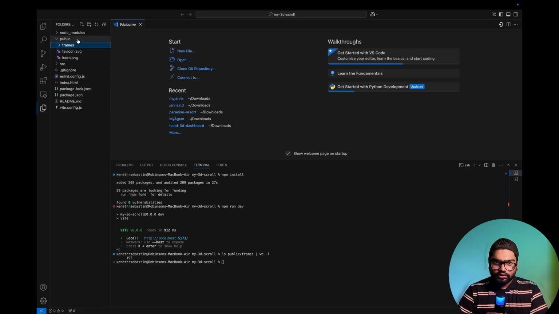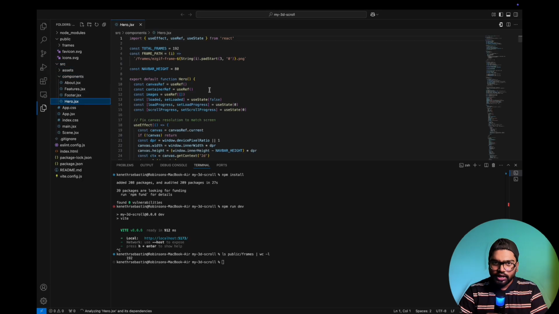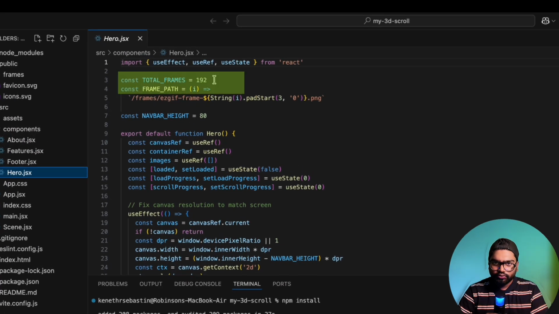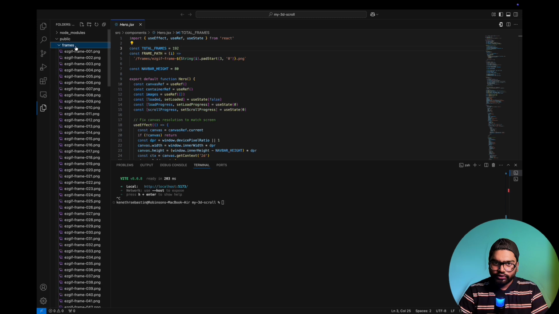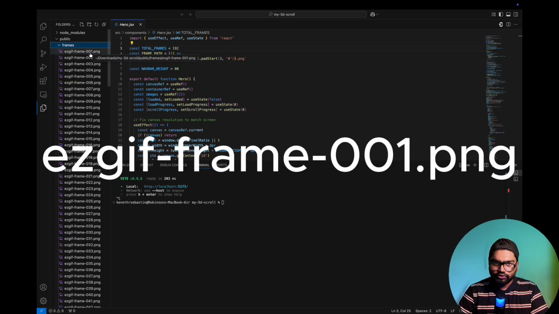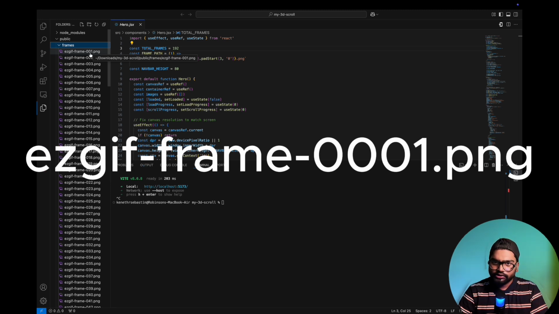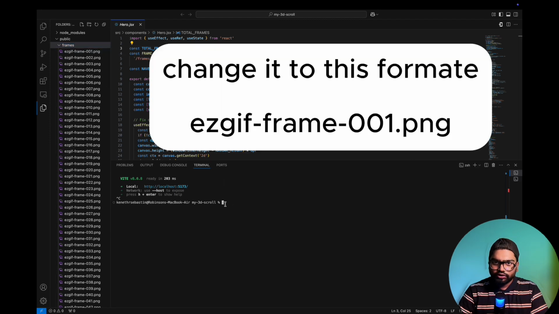All right, so now open the src components Hero.jsx. At the very top you'll see these two lines. Okay, so change this 200 to however many frames you have, and check your frame file names. If they look like ezgif-frame-001.png, leave it as is. If they have 4 digits like ezgif-frame-0001.png, then change it to 4.